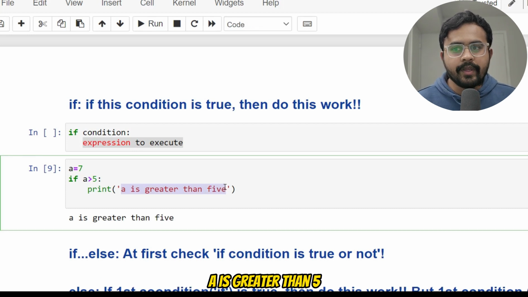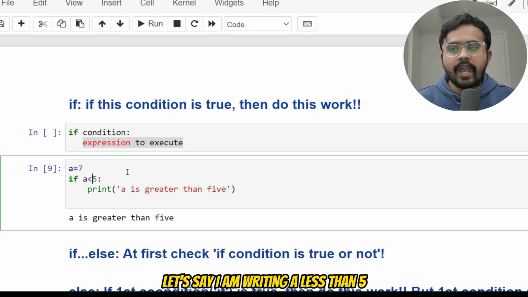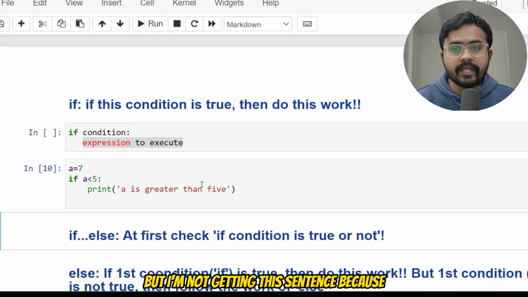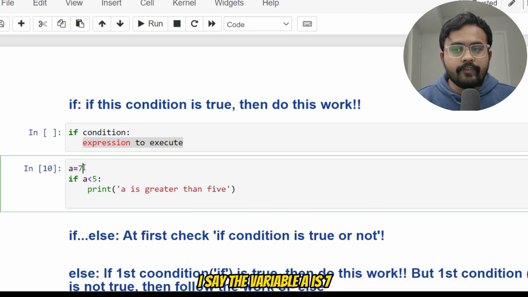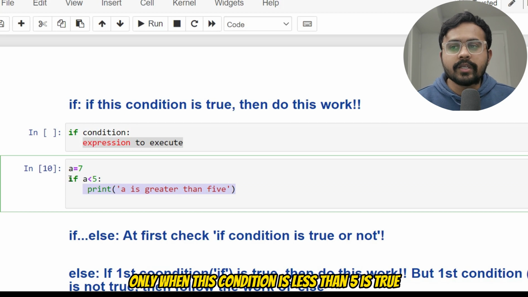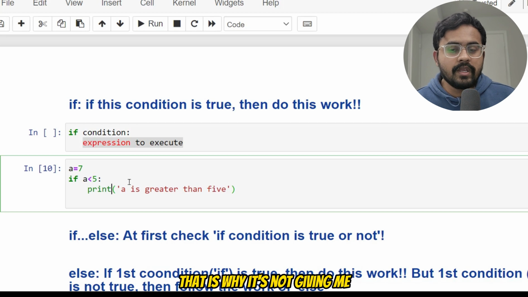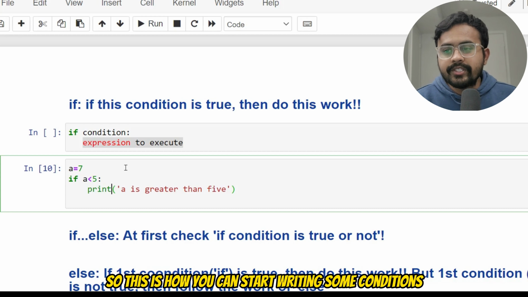is greater than 5. Now, guys, let me change the condition here. Let's say I am writing a less than 5. And now let's see if this worked or not. See, it worked, but I'm not getting this sentence because I said the variable a is 7. And I'm saying give me this statement only when this condition a less than 5 is true. That is why it's not giving me this statement in my output. Good. So this is how you can start writing conditions.